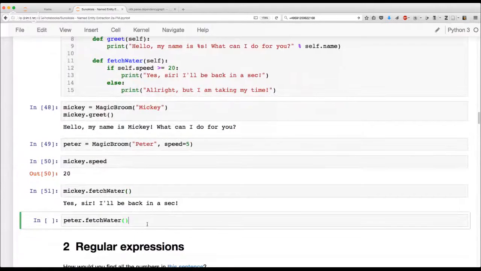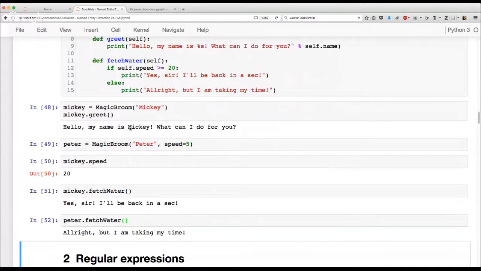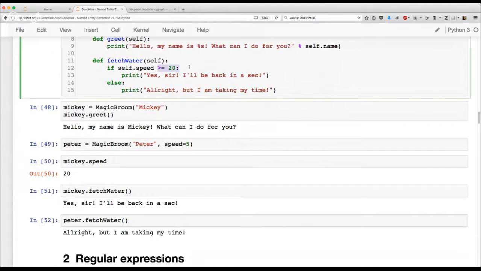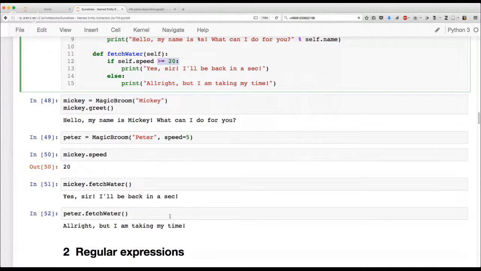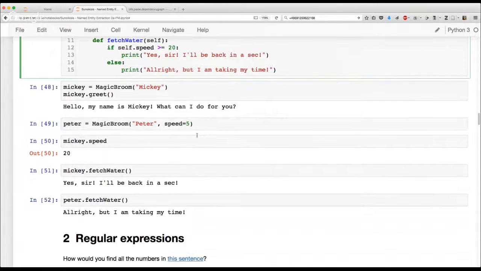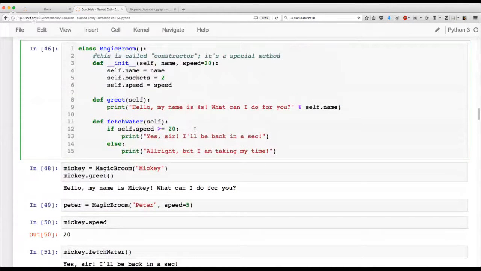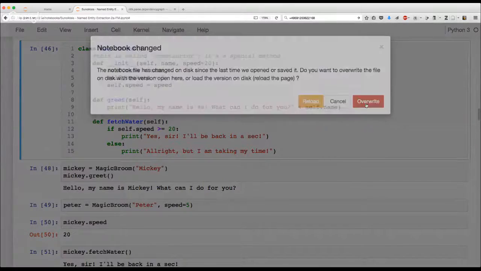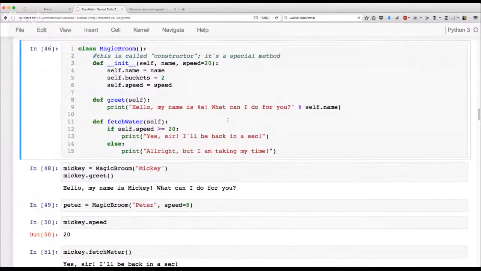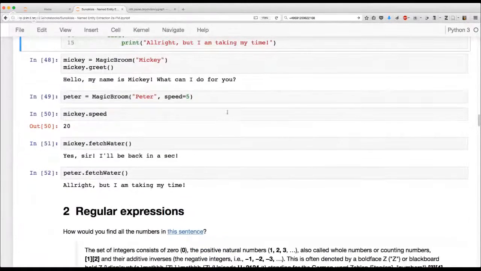Guess what Peter would do? Yes, it will go, but it will also print the second message, because of course its speed property does not match that of the if statement that you printed here. So this was a very simple way to define, with a bit of fantasy, what objects are.